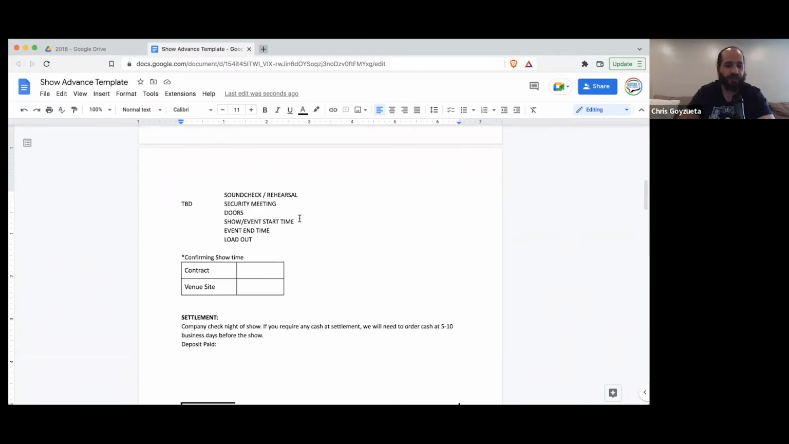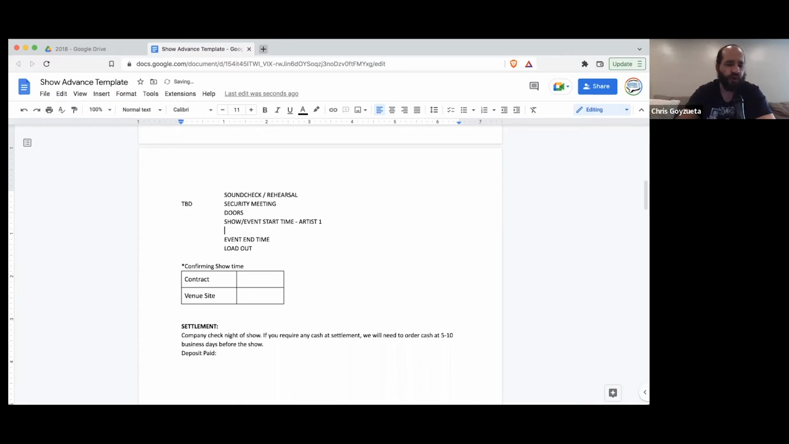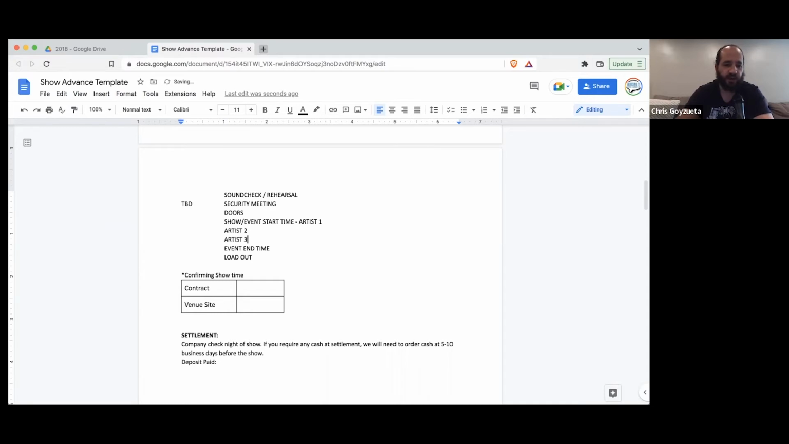And then if you have multiple artists, this could be artist one. If it's a Broadway show, it's act one, or it's any kind of theater show where it's the same artist, right? But if you have multiple artists, it's like artist one, artist two, artist three, right?